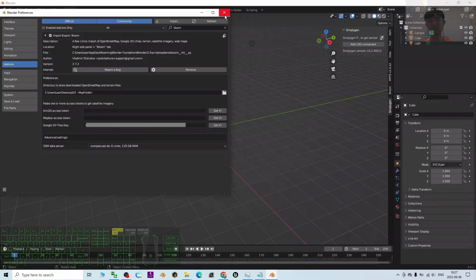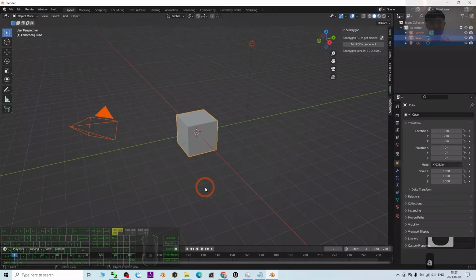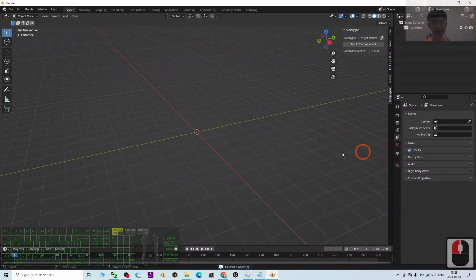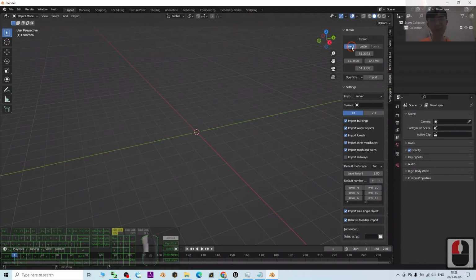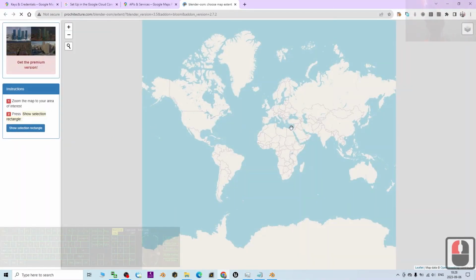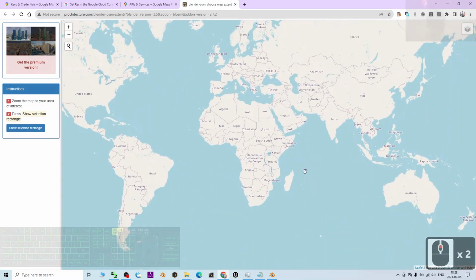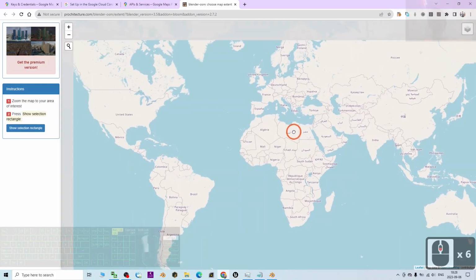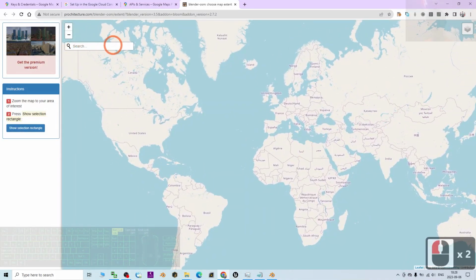The first step, just close this and press A to delete everything. Then press N. The Blender OSM add-on is already there. Click it, then click select. Once you click select, it is going to pop out into your browser. Then it is requesting you to select from the map, and I can search here. For example, I love the Eiffel Tower, Paris.